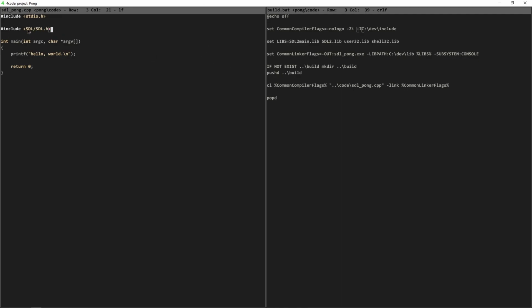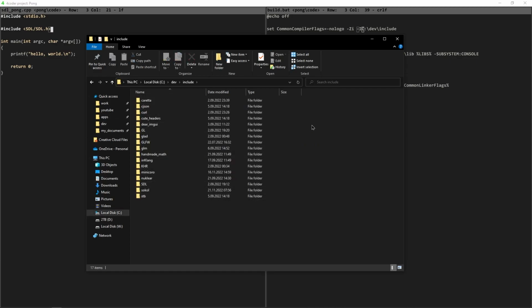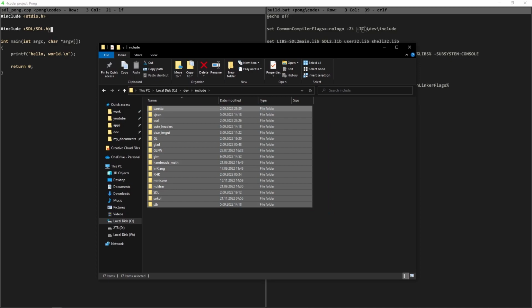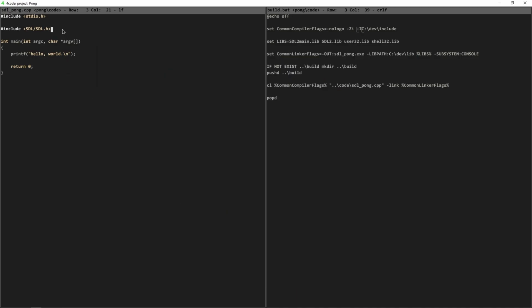And the reason I'm doing SDL/SDL.h is because of my folder structure. So if you look at that dev directory again inside include, this folder is the one we're including. We're telling the compiler, look here. So inside of here, I have another folder called SDL. That's why I'm doing this here. If I were to try using, let's say, handmade math, I would type it like this, and then blah, blah, blah .h. Okay, so with this one, we should have SDL getting included.